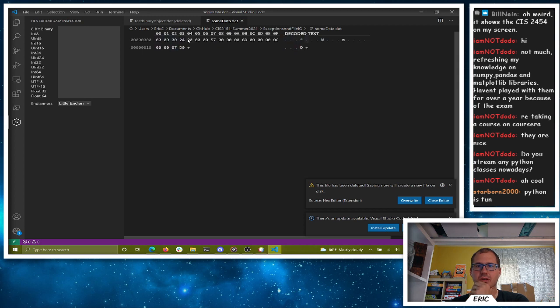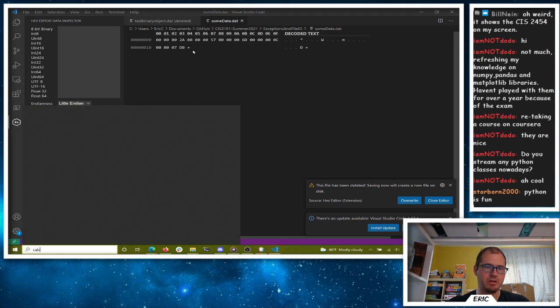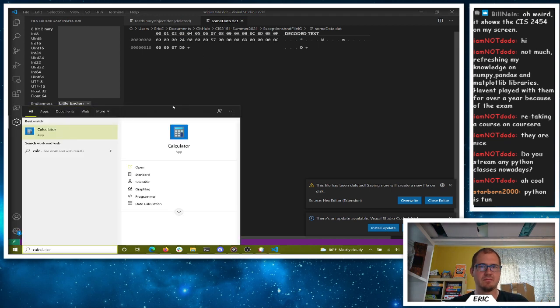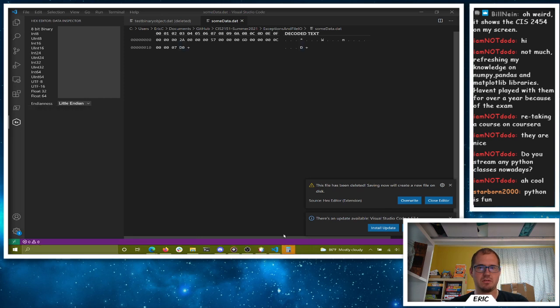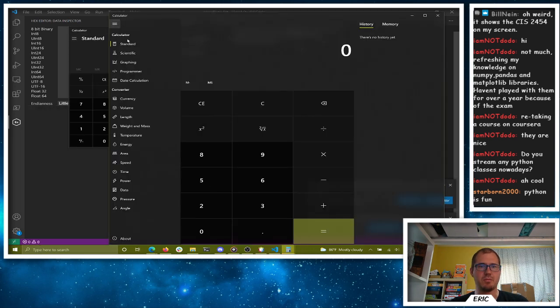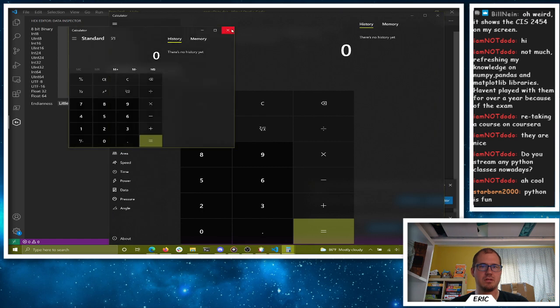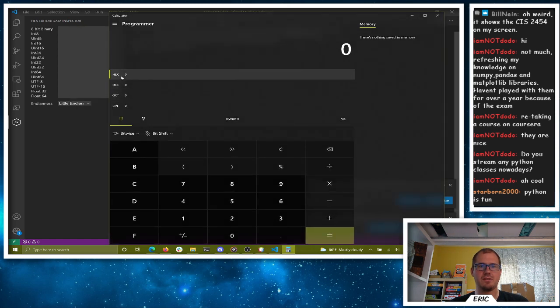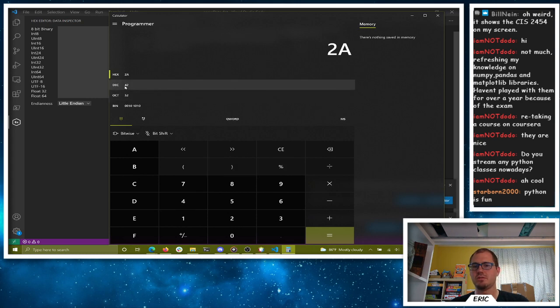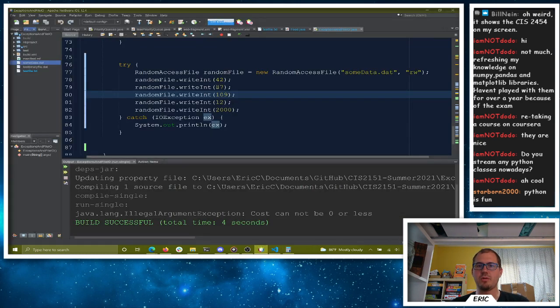See, okay, it doesn't look like a whole lot. We got a couple integers here. So 2a, right, in hex is what value? Let's see. So let's open our calculator here. There's actually, in the programmer mode, you can do hex. We can say 2a. 2a in decimal is 42. Look at that. So that's the 42 we wrote.